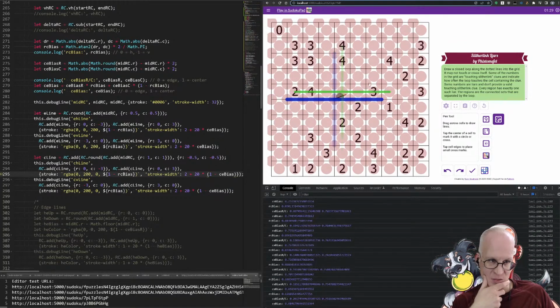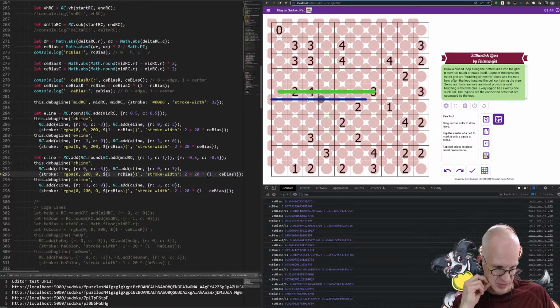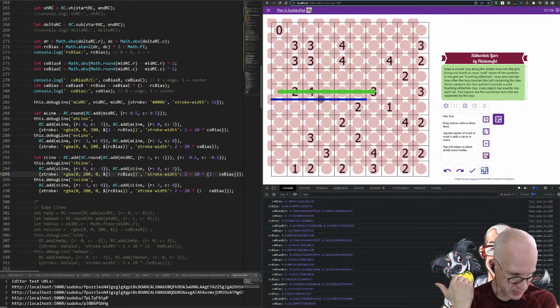Right, here it clearly knows we're drawing an edge line. Okay, now if I draw from here, see that should definitely be the blue line. The blue line should be much thicker than the green line. So the CE bias here is failing me. I am calculating that from the merged RC biases. So let's have a look here. The row column bias here is towards column. So yes, we are doing a horizontal line.